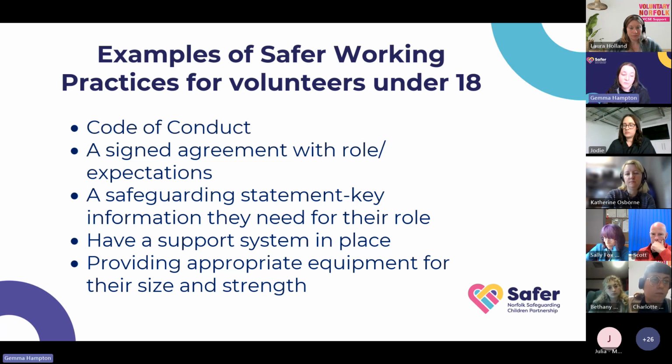I think I already touched on this one again, providing suitable equipment to make sure that they can actually achieve the voluntary role you want them to do, because there's nothing worse than them starting with you and, we've already got hurdles, and they can't do that.